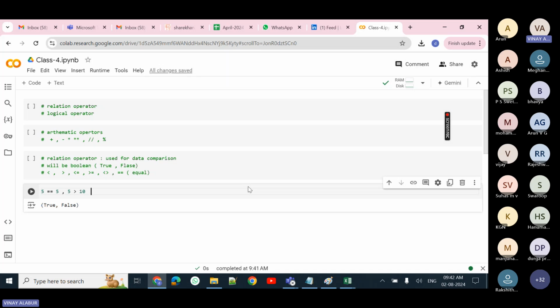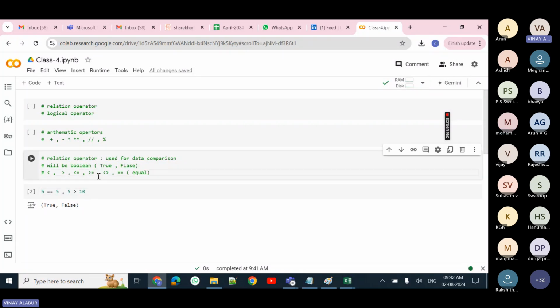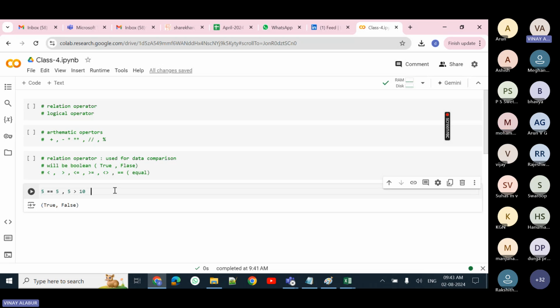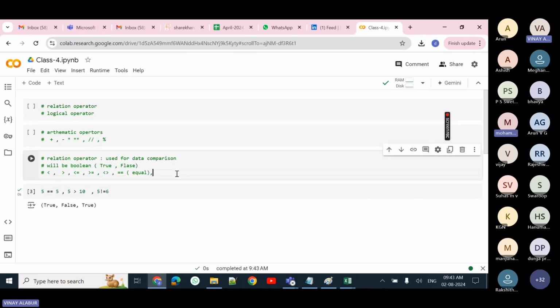Please let me know. So one of the things we are trying to learn is relational operators. Relation is comparing two things. There are multiple operators: equal, which is double equals, because if you use a single equal that becomes your assignment operator; less than, greater than, less than or equal to, greater than or equal to, not equal to. Relational operators always return true or false. Let's say 5 is not equal to 6. True, correct? This is your not equal to operator.